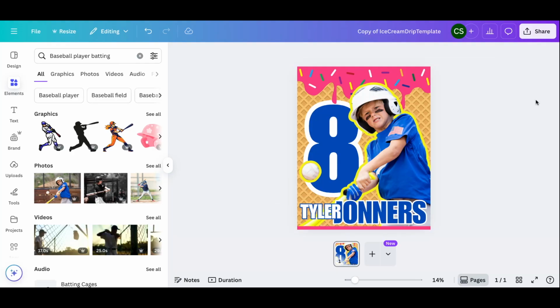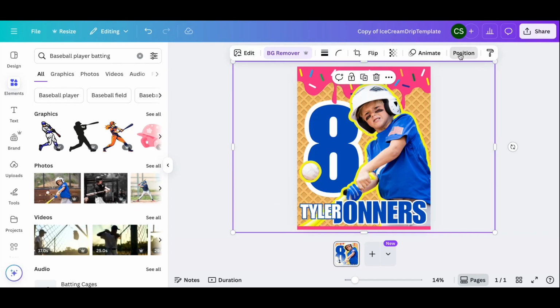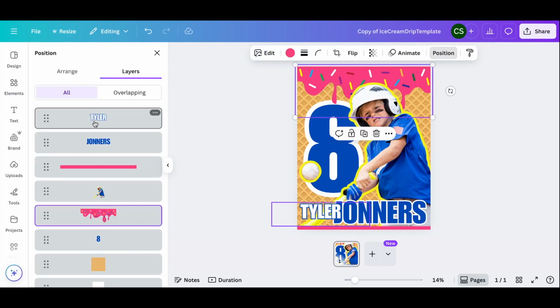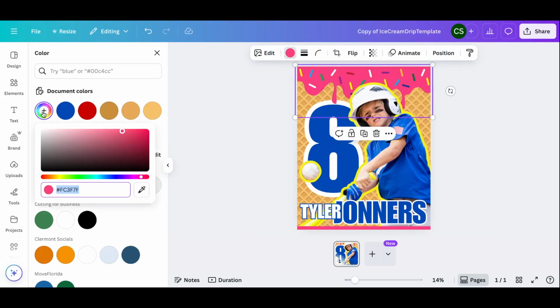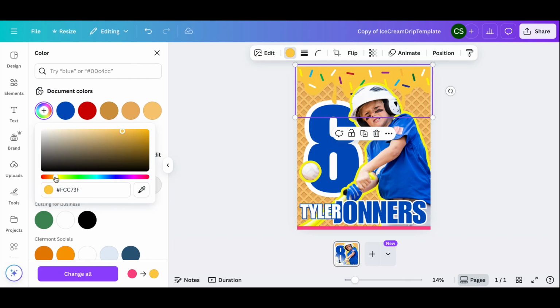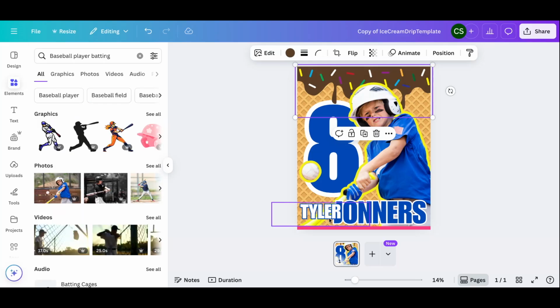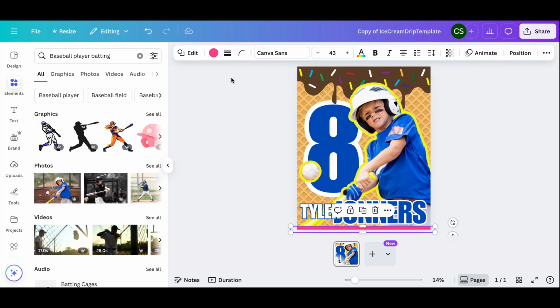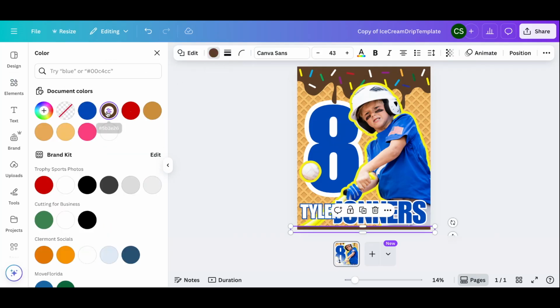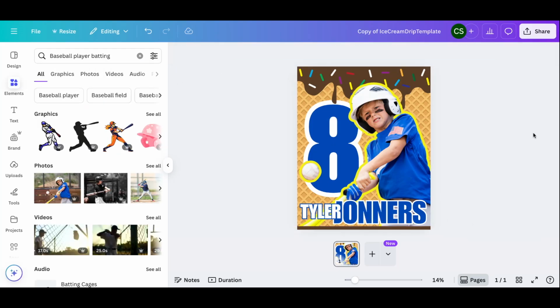If you wanted to make the ice cream a different color, like a different flavor, chocolate maybe, you can just go into the layers and select the ice cream drip, select the color, and brown is going to be somewhere in that red to orange. There we go. And we'll go ahead and change the bar at the bottom as well to brown. And now you have chocolate ice cream.